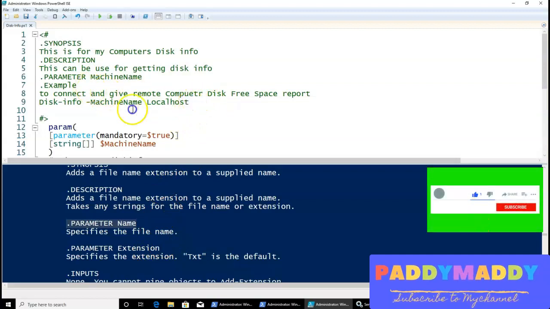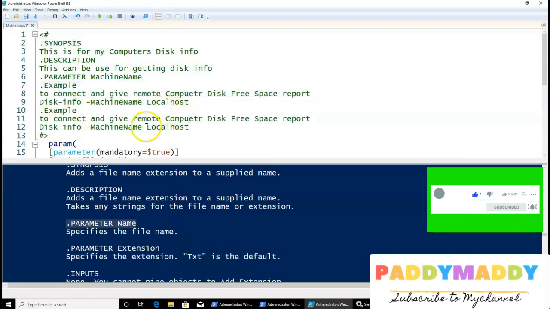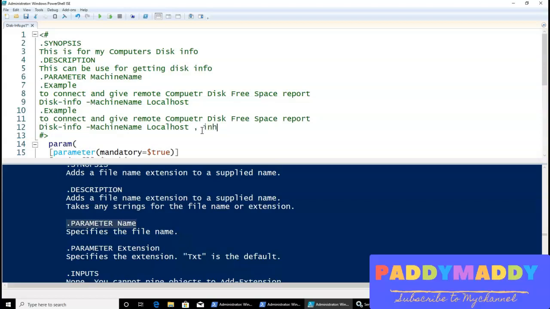If I want to write one more example, I simply take the example 2, simply paste it here with another method. Maybe here you can give another computer name, something like that, which is my another computer. So this is how you can give. These are the information at least you should have when you're trying to use the synopsis.